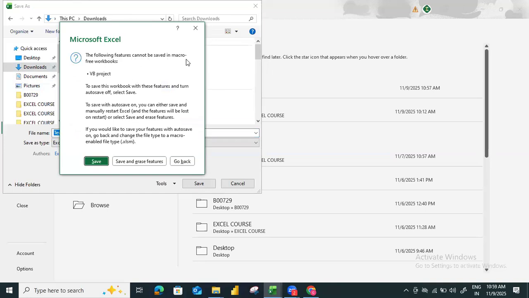The following features cannot be saved in macro-free workbooks. You have a project inside. So what I did is one project. The macros are called projects there. Whatever you do, every macro is called a project. It says that you have this project. To save this workbook with these features and turn autosave off, select save. To save with autosave on, you can either save and manually restart Excel, or go back and change the file name.